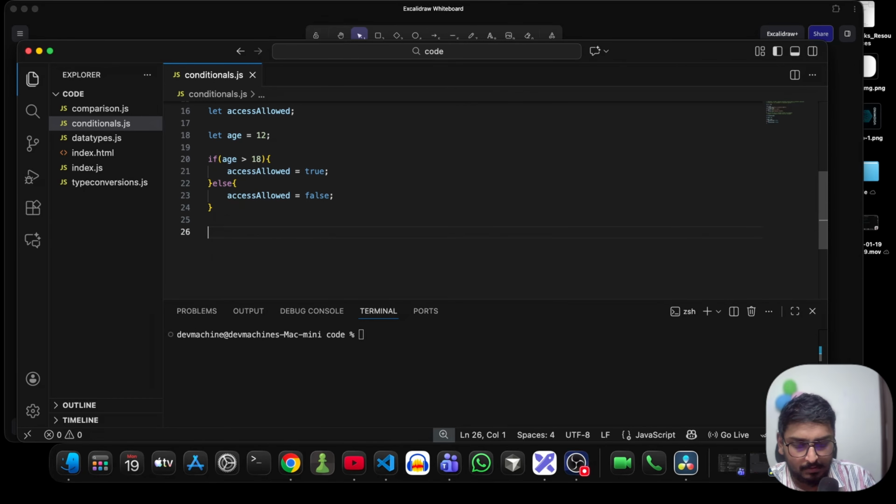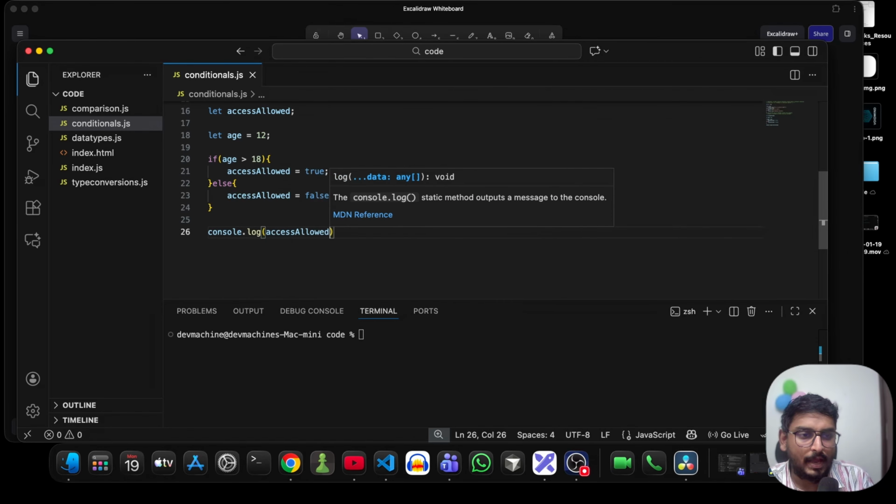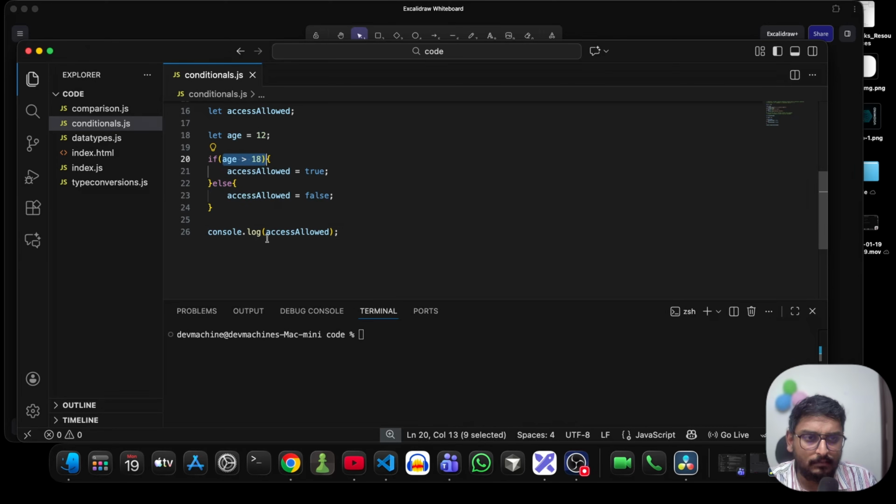And I'll simply mention console.log access allowed. This is pretty straightforward code. If age is greater than 18, we have access allowed as true. If not, it is false. So in this case, age is 12. So 12 greater than 18 is false. So this condition will fail, this code will not be executed, and the else code will be executed, where the access allowed value will be false.